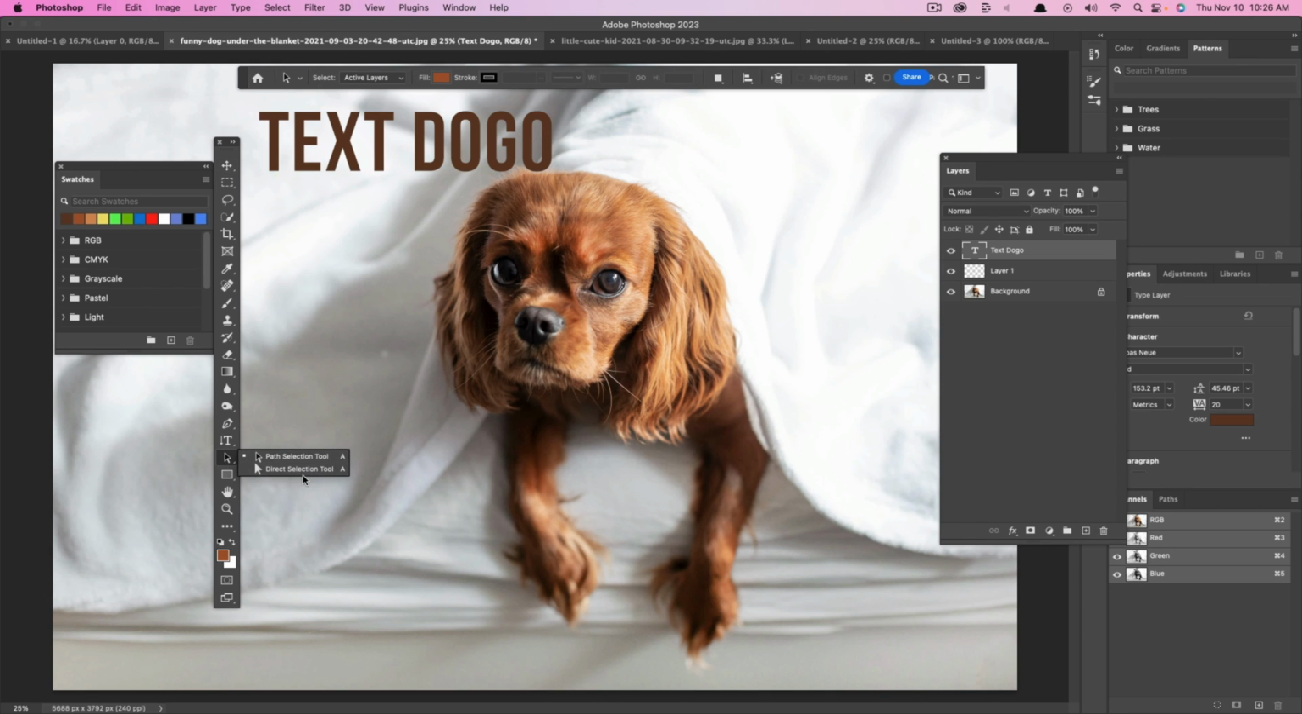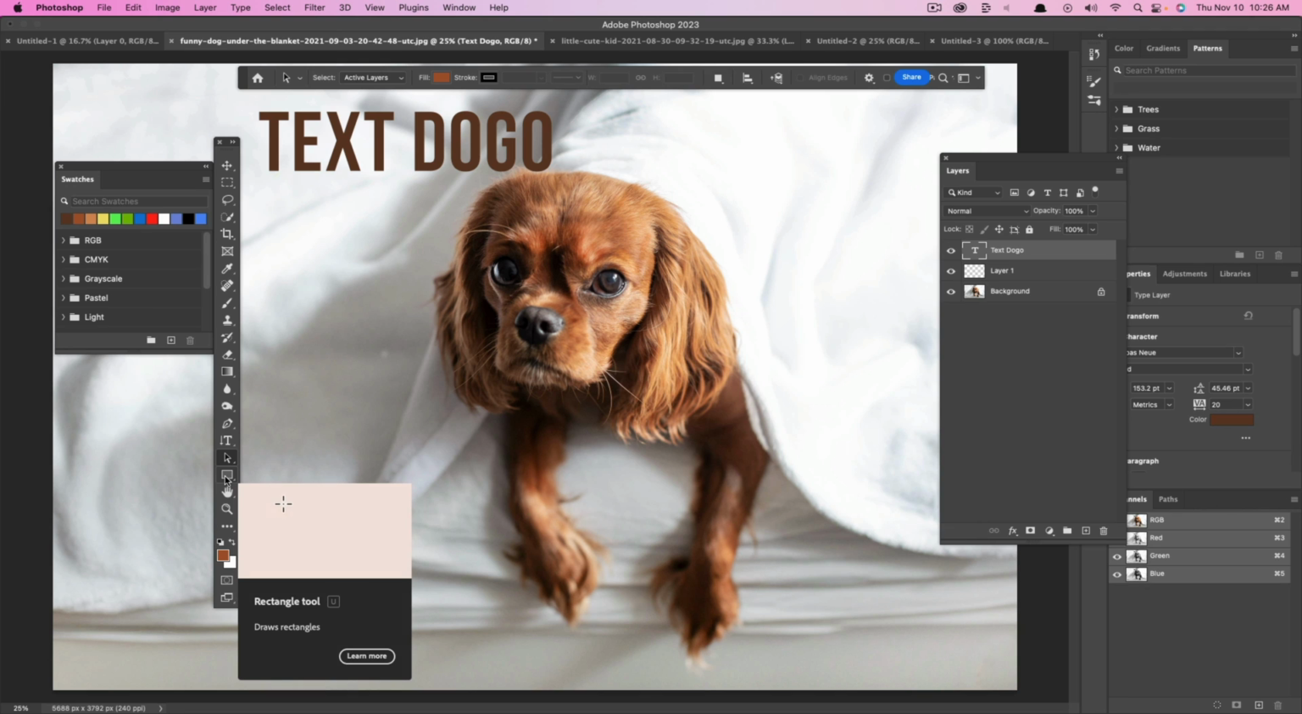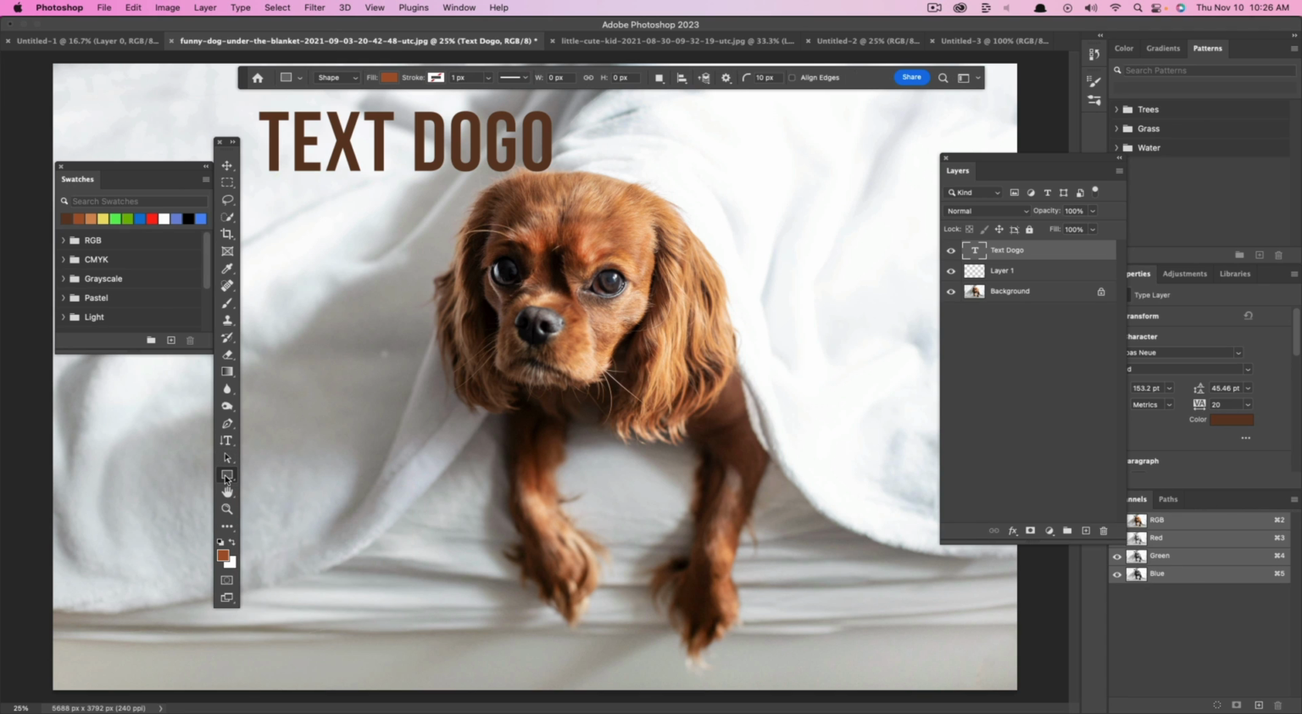Next, we have our path selection and direct selection tool. Basically, this allows you to select different individual points of a project or an object. I wouldn't focus too much on that just yet, right? And it allows you to individually select things as well.